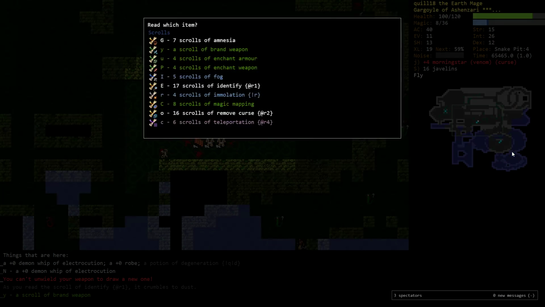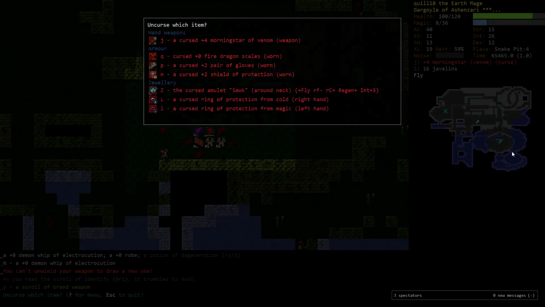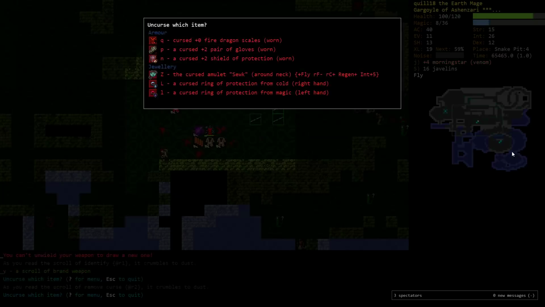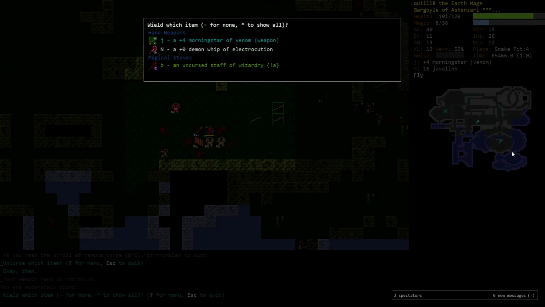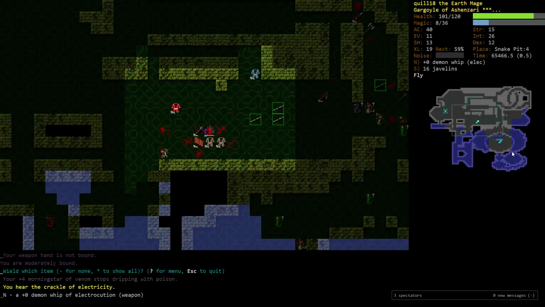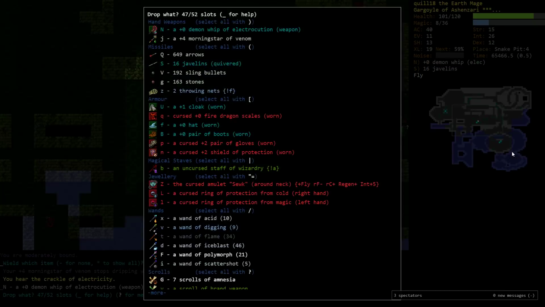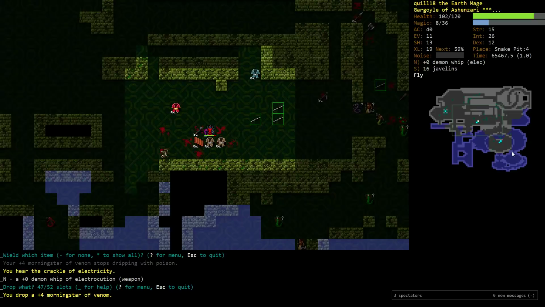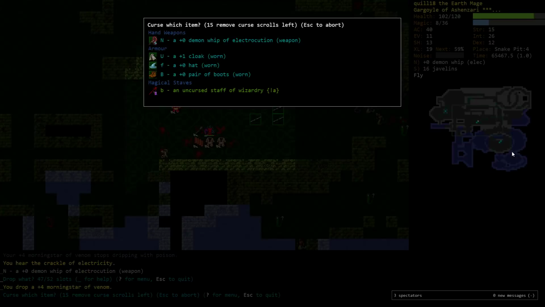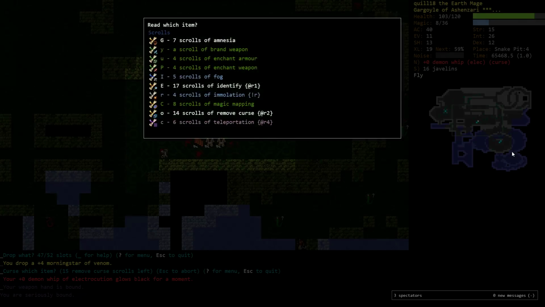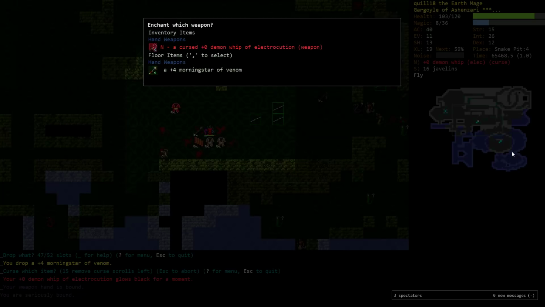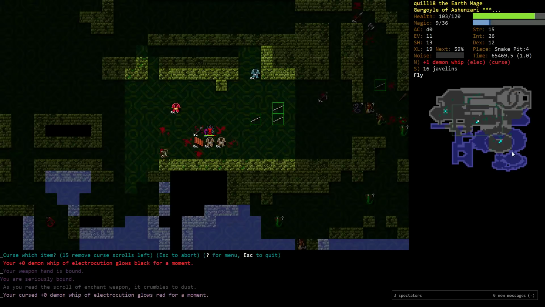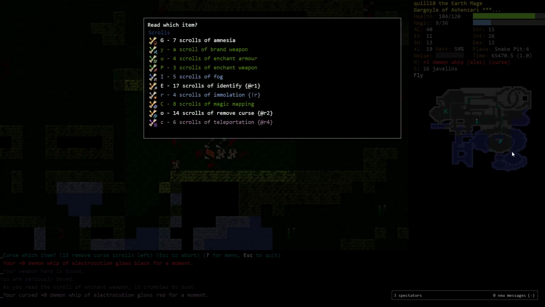So I think we go ahead and we remove curse on the Morningstar. We wield the Demon Whip. We drop the Morningstar Venom. And then we go ahead and we curse the Demon Whip. And we go ahead and enchant it as much as we can. Oh, I'm going to move so I don't accidentally read the wrong or enchant the wrong thing.